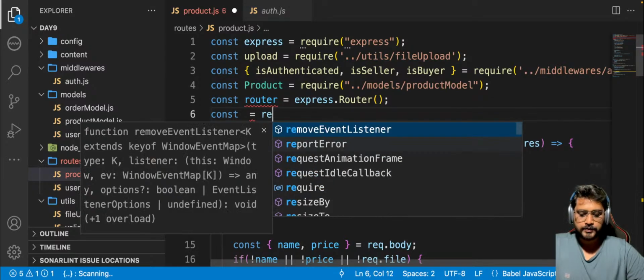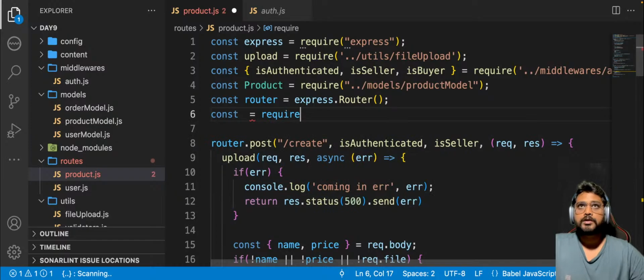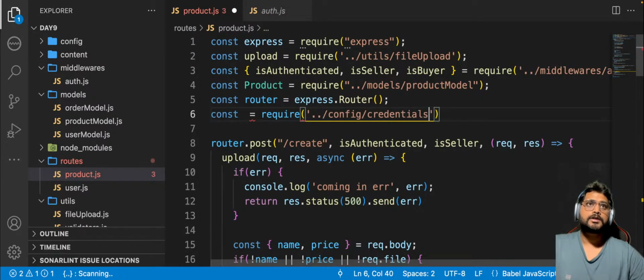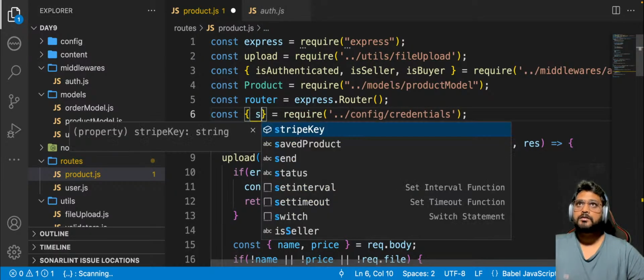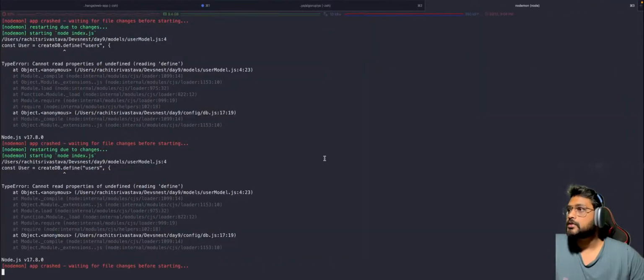Let's do it like this. Require from dot dot slash. In the config, I have set up the credentials, the Stripe key. Right now we need Stripe. So let us install Stripe.